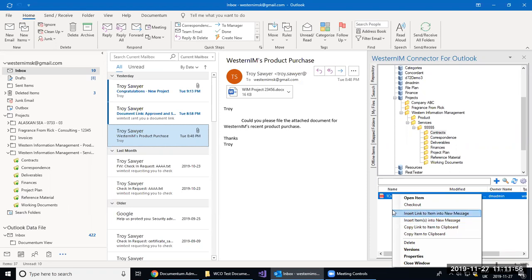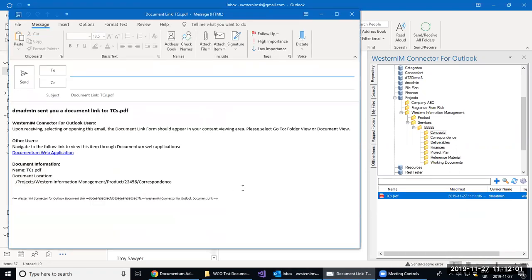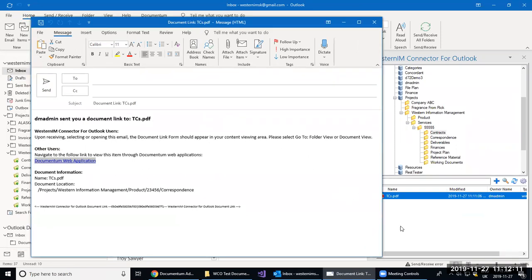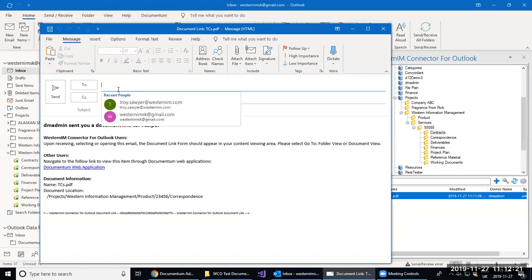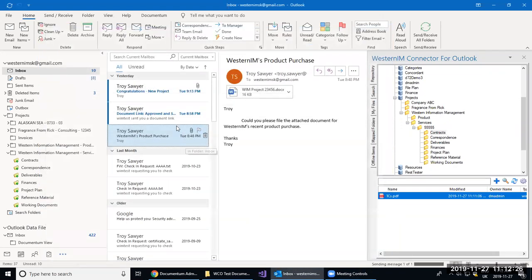So we've actually elaborated on our insert link to item into new message. Previously, what this did is it just gave you a link to take you to the web top version of the document. But now within the Outlook connector, we can send links directly to people, and their Outlook connector will then tell them, hey, this email that you just got is a document. Would you like to go to the folder or document for it? So this is what the email looks like, and I would just send it to whoever I would like to send it to. And when they get this email, it's going to look something like this.